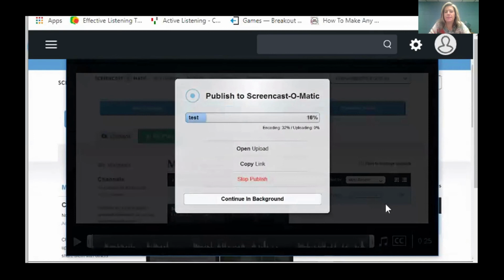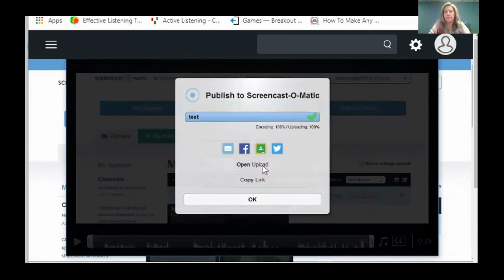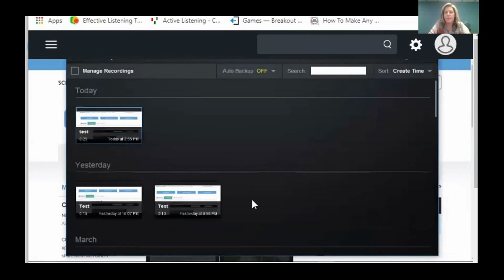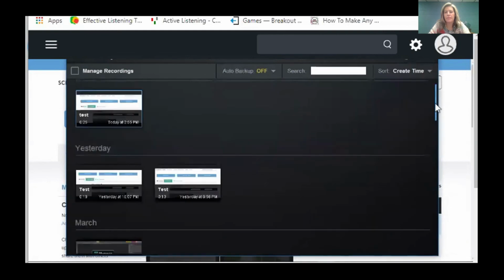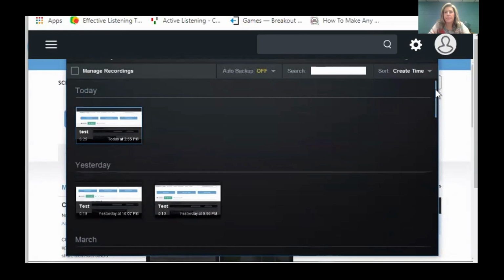And then depending upon how long your video is, it could take a couple minutes, it could take 10 minutes. This one's really short, so it's only going to take a couple seconds. And then once it's all ready to go, I can then open my upload, I can copy my link, or I can just click OK and it will show me where my video is. And then you'll notice my video is right here. And it saves back for forever, so I've been doing this for years. You'll see all my videos there. And then you're all done.